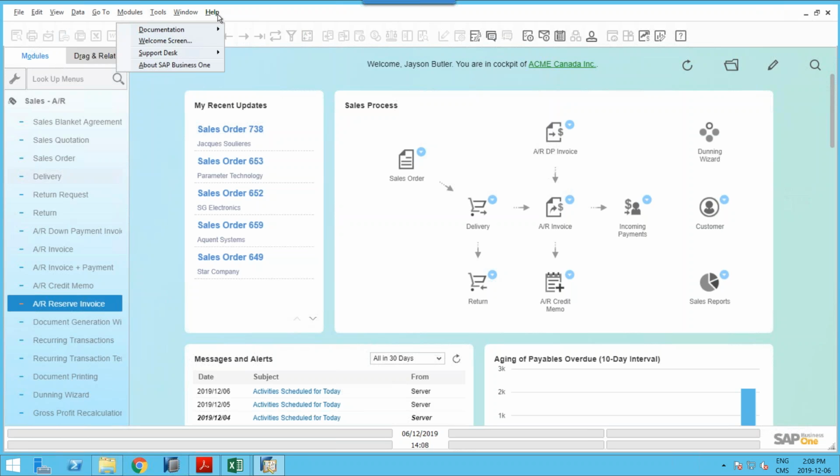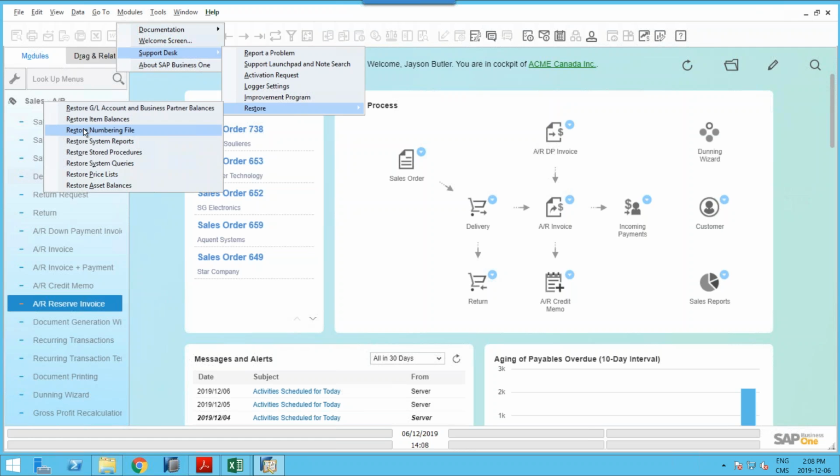You will be able to find on the support desk. Sometimes you might have some problem with the document numbering, or you try to open a sales order or save a sales order, and the system tells you that it cannot do it anymore. It could be a problem with the numbering file. So there's a bunch of restore options here that could be useful.